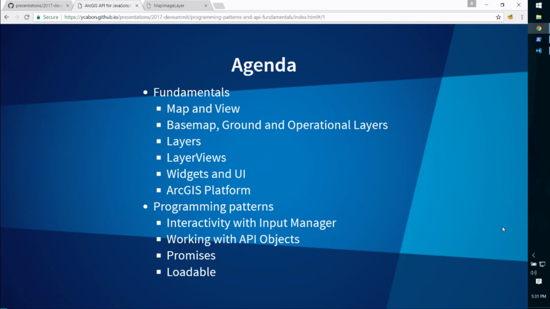This is our agenda, so we're going to cover map and view, BaseMap, ground, operational layers, some of the layers, kind of the main ones. Talk a little bit about layer views, widget UIs, and the integration with the ArcGIS platform. And then in the second part, we're going to cover more of the programming patterns. So dealing with events coming from the view, working with the objects in the API, promises, loadables.